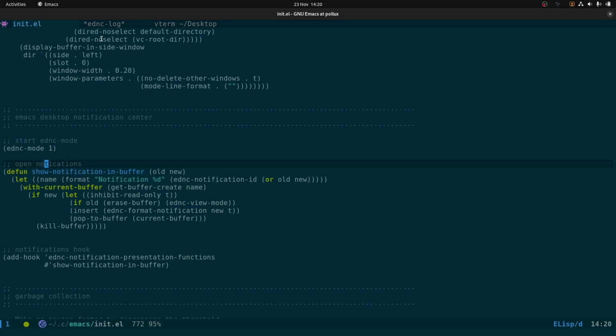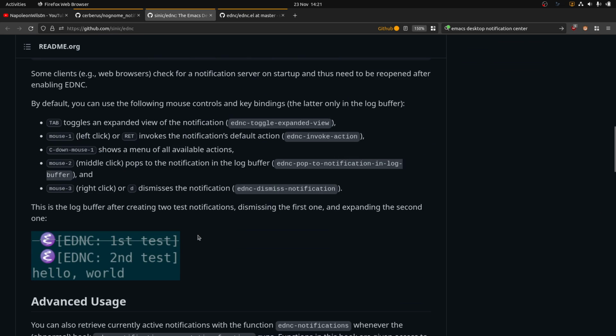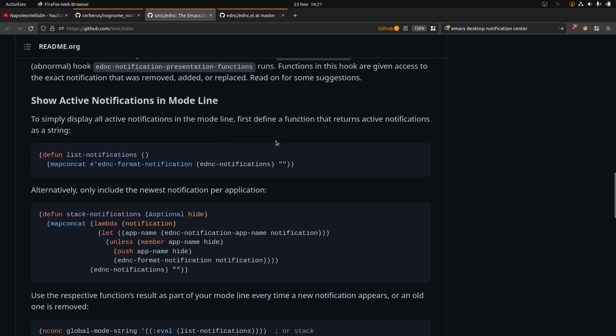So this is the basics of the Emacs desktop notification center. First of all, we had to kill the existing notification daemon. We start it and we put this block of code in here that we got from the page back here. So as I said, you have a couple of options listed in here. You can have the notifications shown in the mode line or in a pop-up buffer.